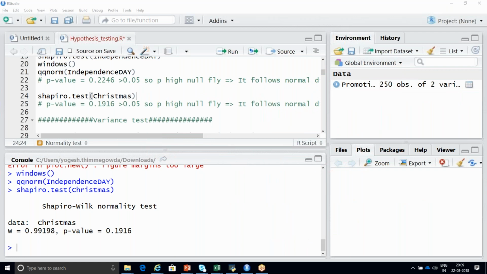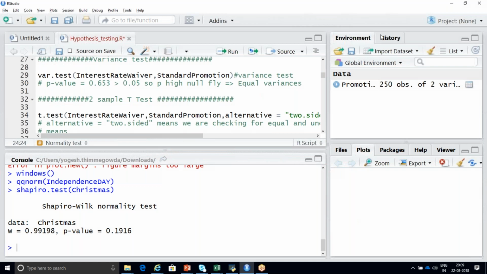Now we need to do your variance test. To test the variance, there is a single function called var.test. With var.test, you need to specify both the column names. I've changed my column names here. It is Independence Day, comma, what is the second column name? Christmas. Independence Day, comma, Christmas. Right, so you should pass these.